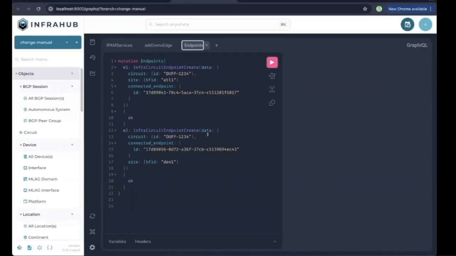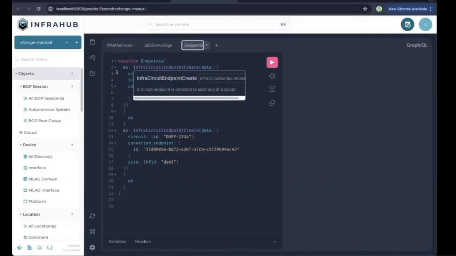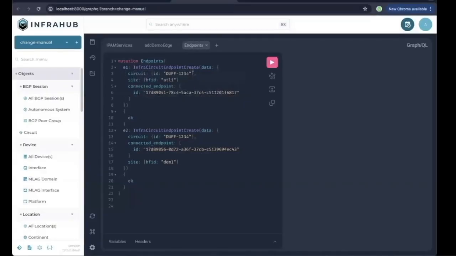The queries and mutations that the GraphQL API expose are again dynamically generated based on the schema that you load into the system. So if you provide your own schema, you will have completely customized GraphQL API mutations and queries. In this particular mutation that I'm showing on the screen, we are going to create two circuit endpoints. The first mutation is going to link my circuit to an endpoint, which is the ID of an interface on a device in the Atlanta site. And then the other end of the circuit will be connected to an interface on a device in the Denver site.